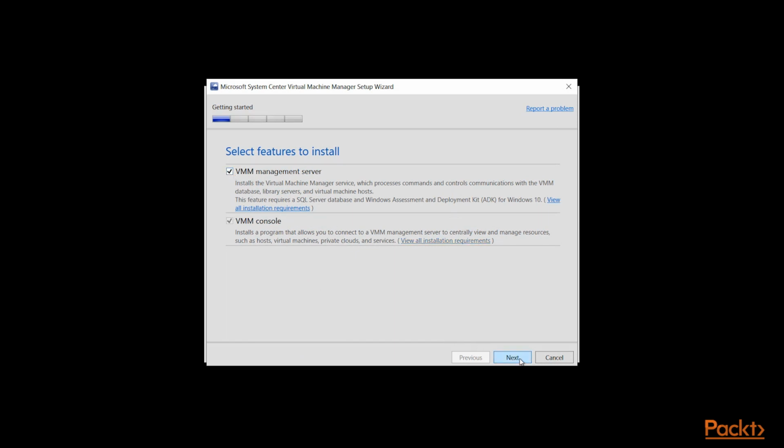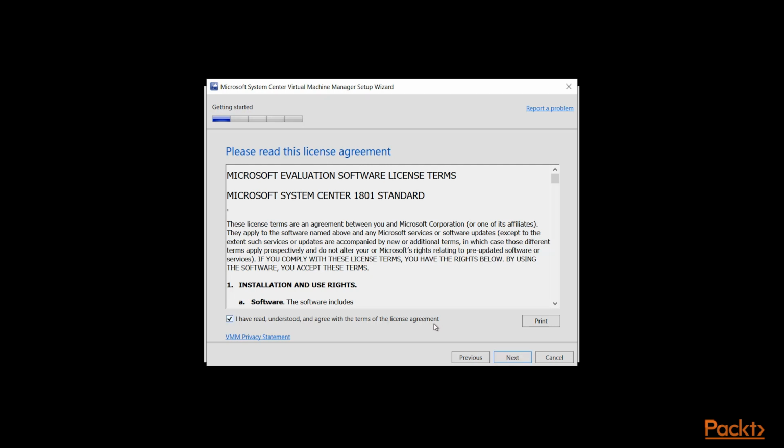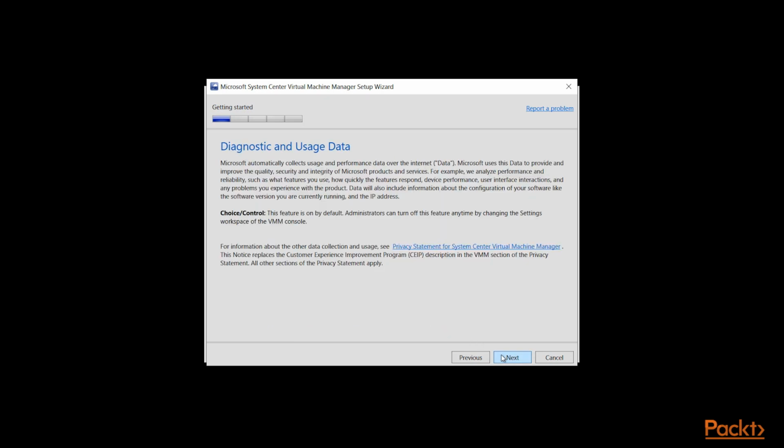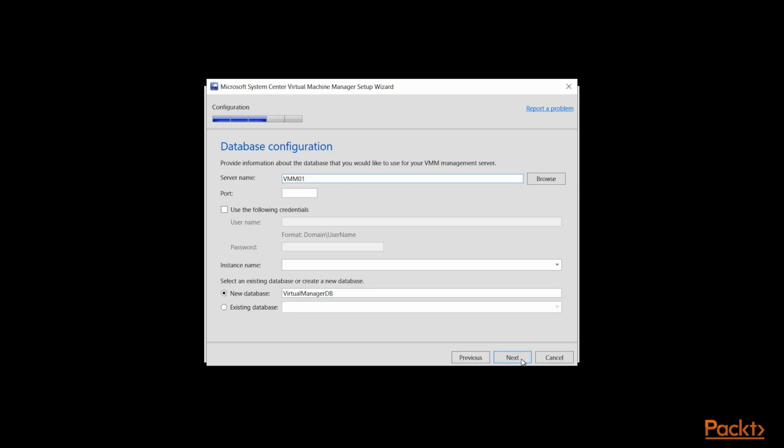Next, now if you had failover clustering installed, VMM installer will detect that and it will tell you that it wants to install VMM as a cluster. I'm not going to supply a product key here because this is just an evaluation. Accept license agreement, diagnostics and usage data to send to Microsoft for analysis so that they know which features of VMM you are using. It's on by default, but you can turn it off. Installation location, I'll accept the default.